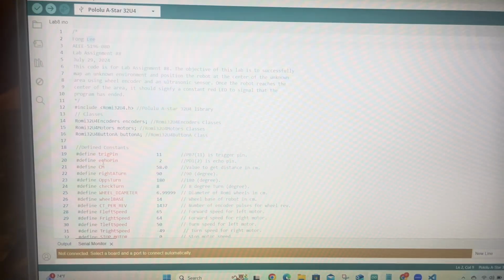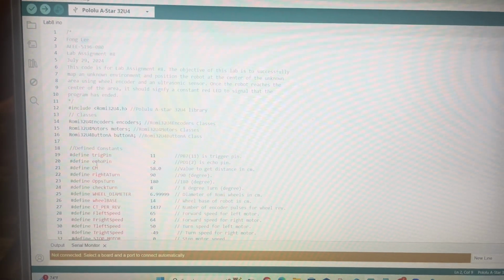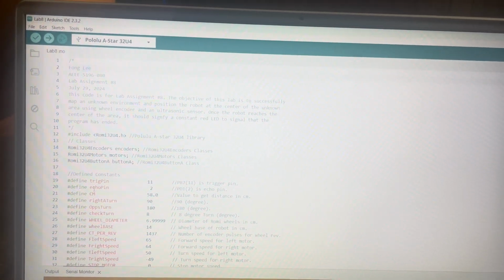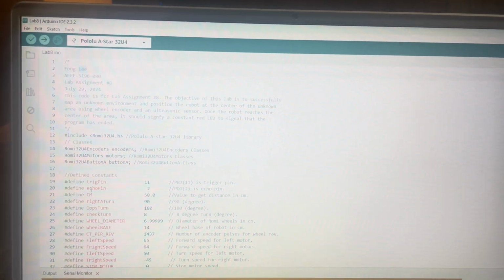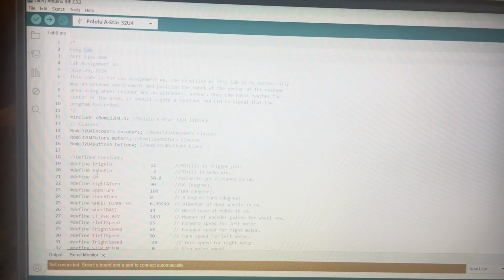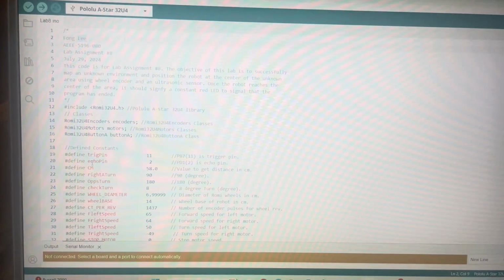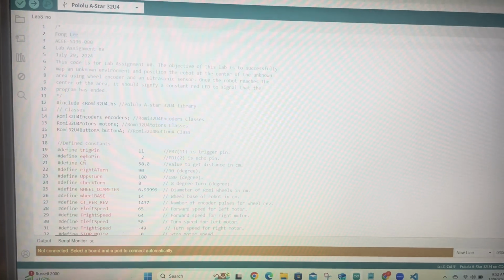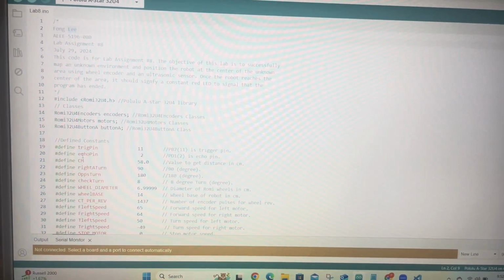Okay, this is my code for Lab 8. The objective of this lab is to successfully map the unknown environment and position the robot at the center of the unknown area using wheel encoder and ultrasonic sensor. Once the robot reaches the center of the area, it should signify a constant red LED to signal that the program has ended.